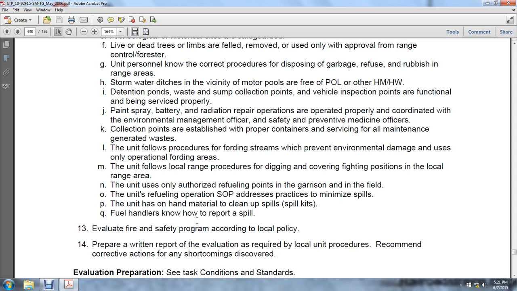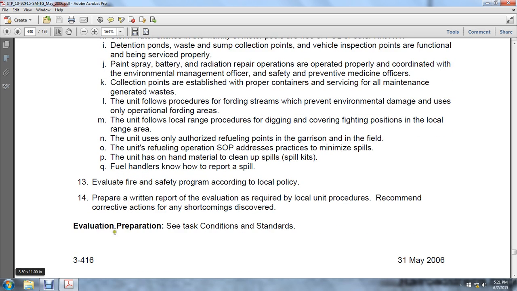Step 13, evaluate the fire safety program according to local policy. Prepare a written evaluation as required by the local unit procedures, with recommended corrective actions for any shortcomings discovered.